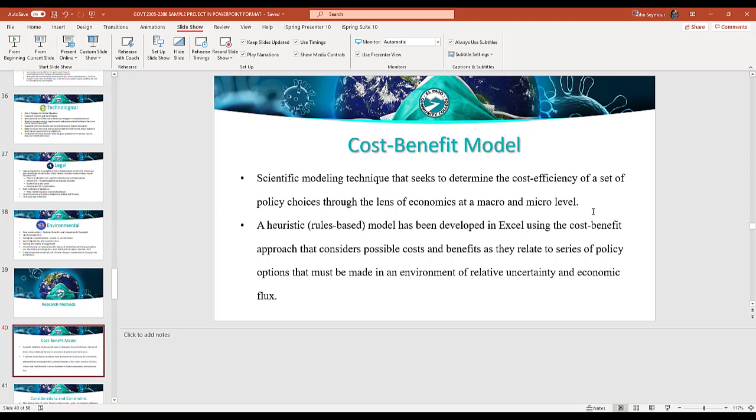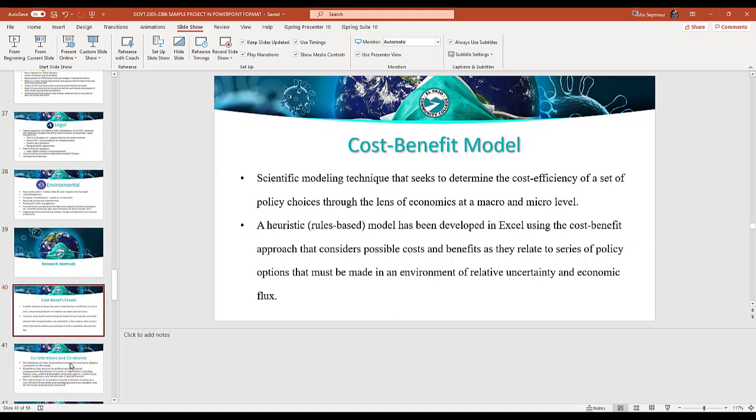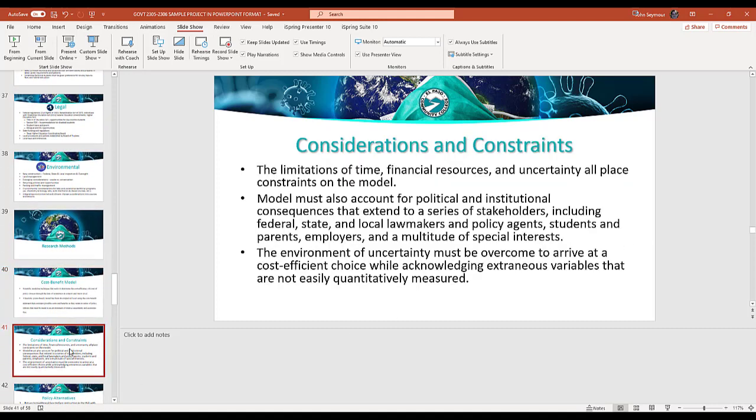Scientific modeling technique, cost-benefit model is a scientific modeling technique that seeks to determine the cost efficiency of a set of policy choices. And it's a rules-based or heuristic model that has been developed in Excel. This is what I did. I created this Excel model. And if a researcher or reader wants to see it, I have references to the model that I can give them, and I can give them the model itself.